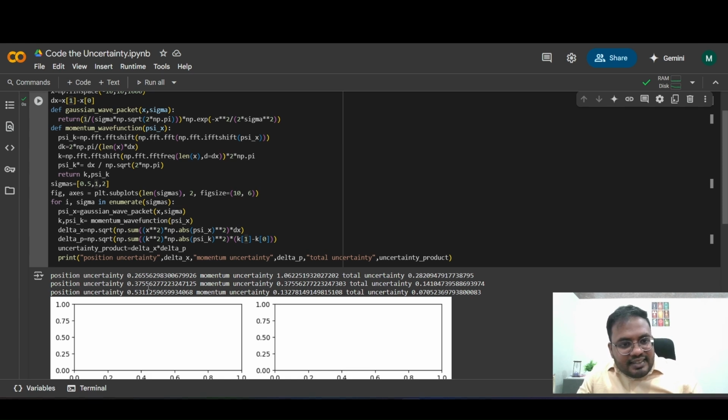And in momentum space, the momentum uncertainty decreases. For less positional uncertainty, you will get the maximum momentum uncertainty, that is 1.06. For large sigma, which is 2, the position uncertainty is 0.53, which is maximum. But in momentum space, for the same value of sigma, which is 2, the momentum uncertainty is 0.13, which is less, just as the Heisenberg principle predicts.